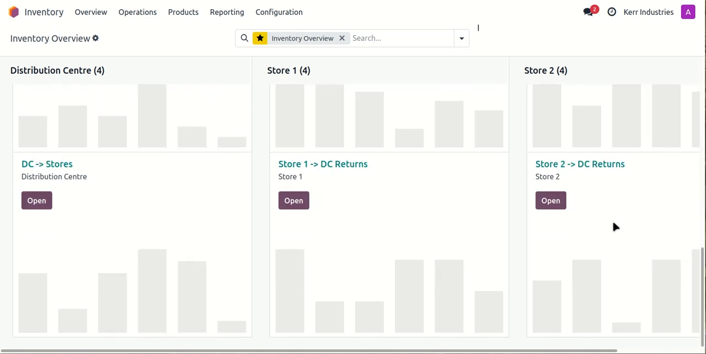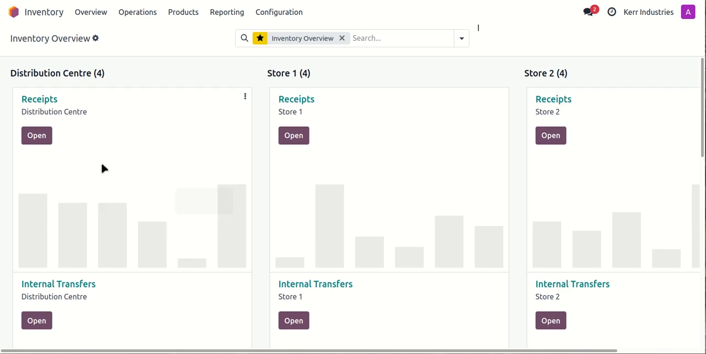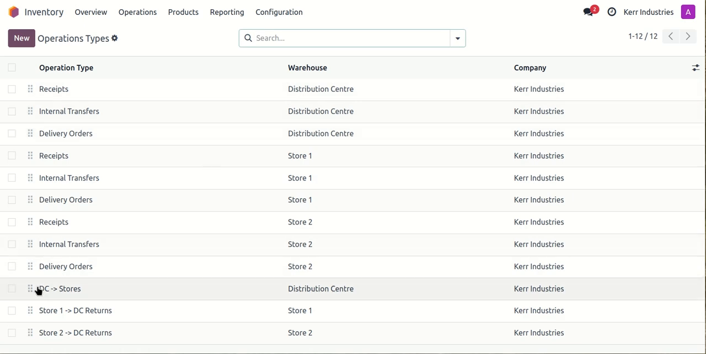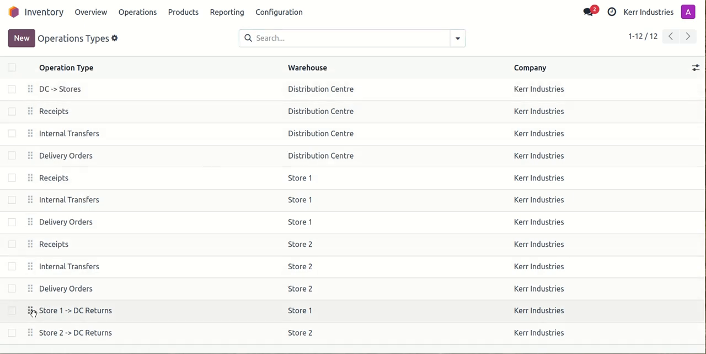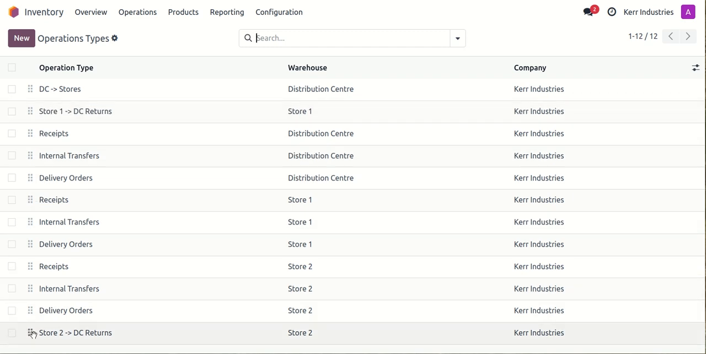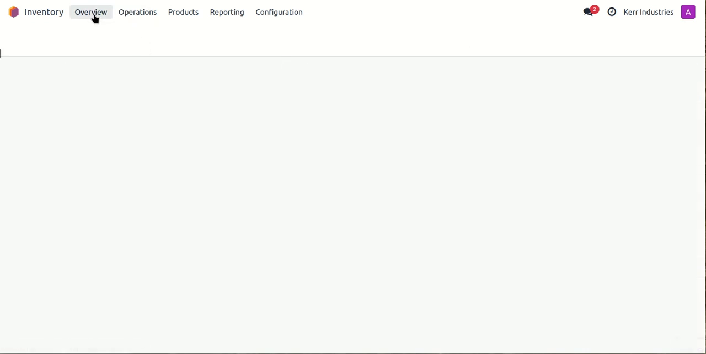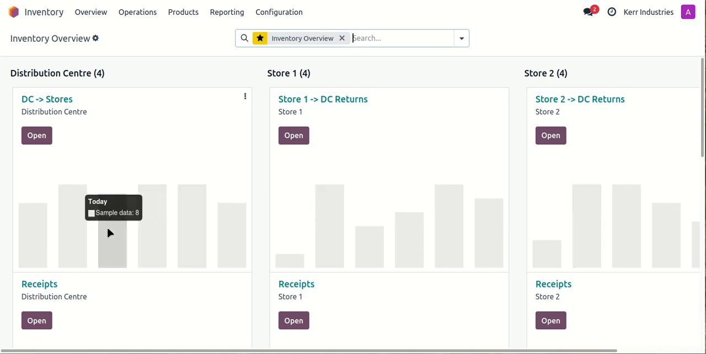We're going to be using these 3 down the bottom here quite a bit, so I want to have them up the top. I'll come into my operations types, and I'll drag these up to the top, because that's where I'd like to see them. So we're grouping by warehouse, to put all of the distribution center 1 in one column, all of store 1 in another column, and all of store 2 in another column. By having these up the top here, they'll appear at the top in the overview, and there they are. So very handy.